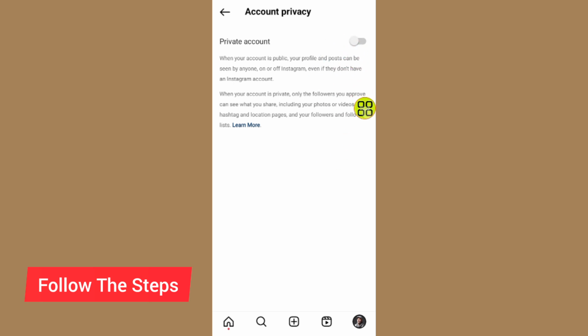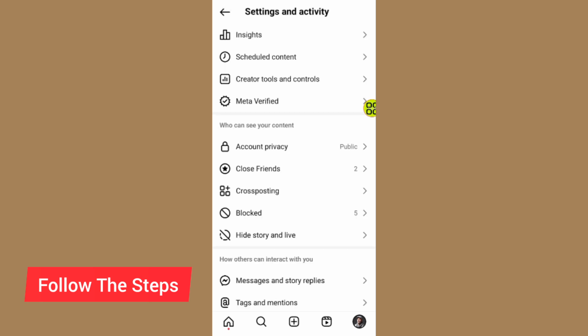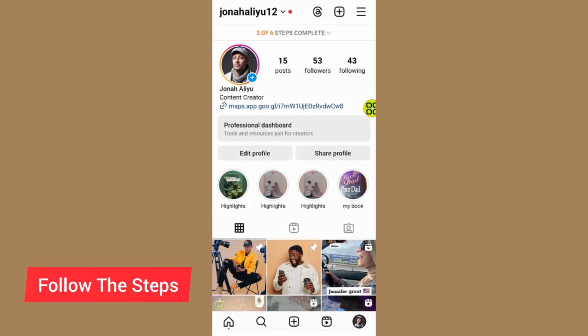So if you make your account private, no one can see what you post on Instagram except if the person is your follower or if the person is your friend. So that's the best option to do that. So the second method to hide your Instagram post from someone is, go back. Let's say I want to hide my Instagram post.